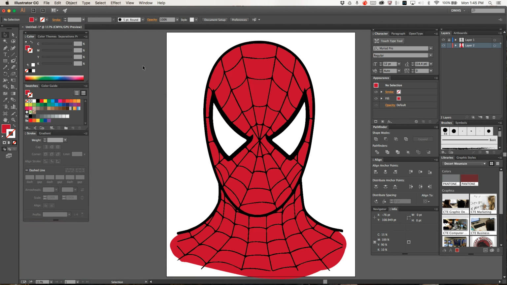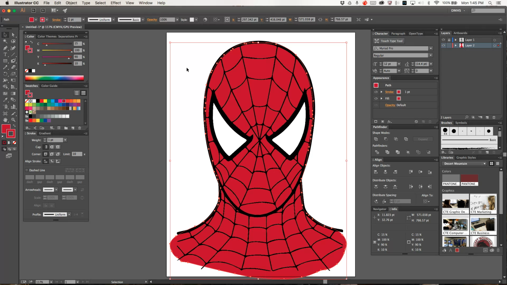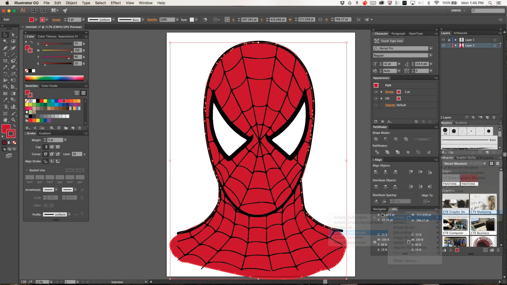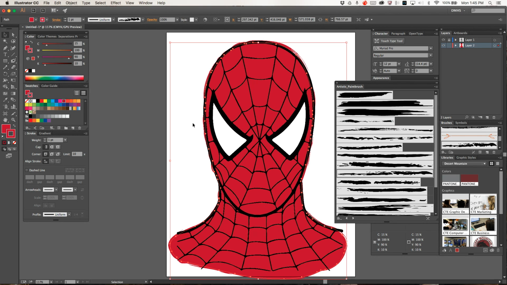There are a lot of things that we can do with this because it's one object. One of the things that you can add to an object is, of course, a stroke. So if I pick the same color for my stroke and I apply a nice thick stroke to it, it's going to just blow it out from there. But the cool thing is, if I go over here to my brushes and I go down to Open Brush Library and I go down maybe to Artistic and Paintbrush, I've got all these options to play with.